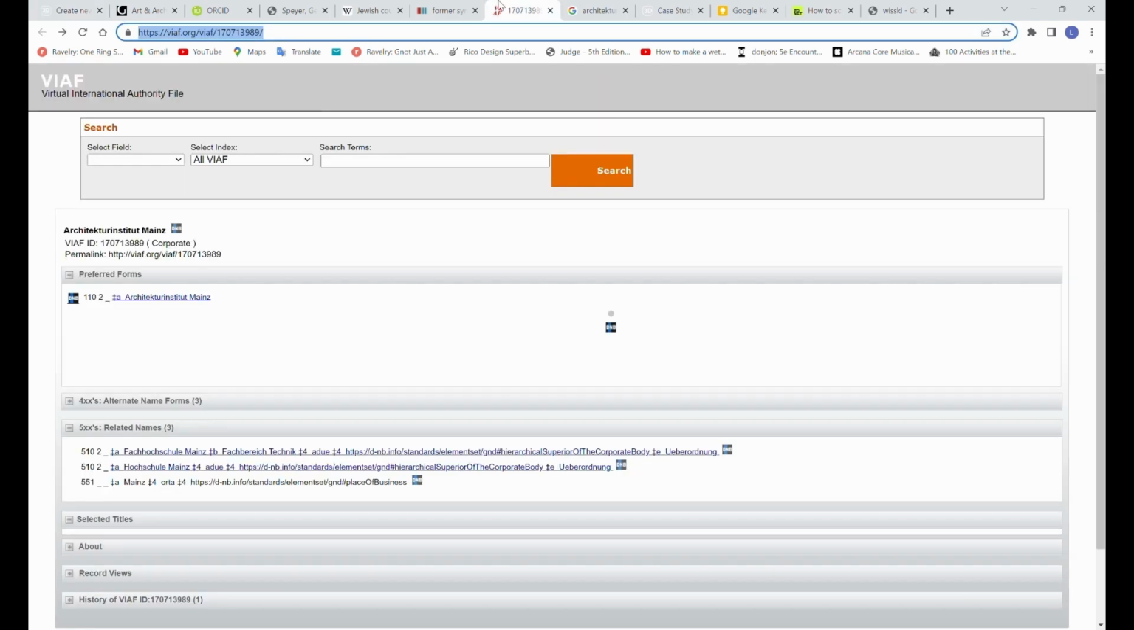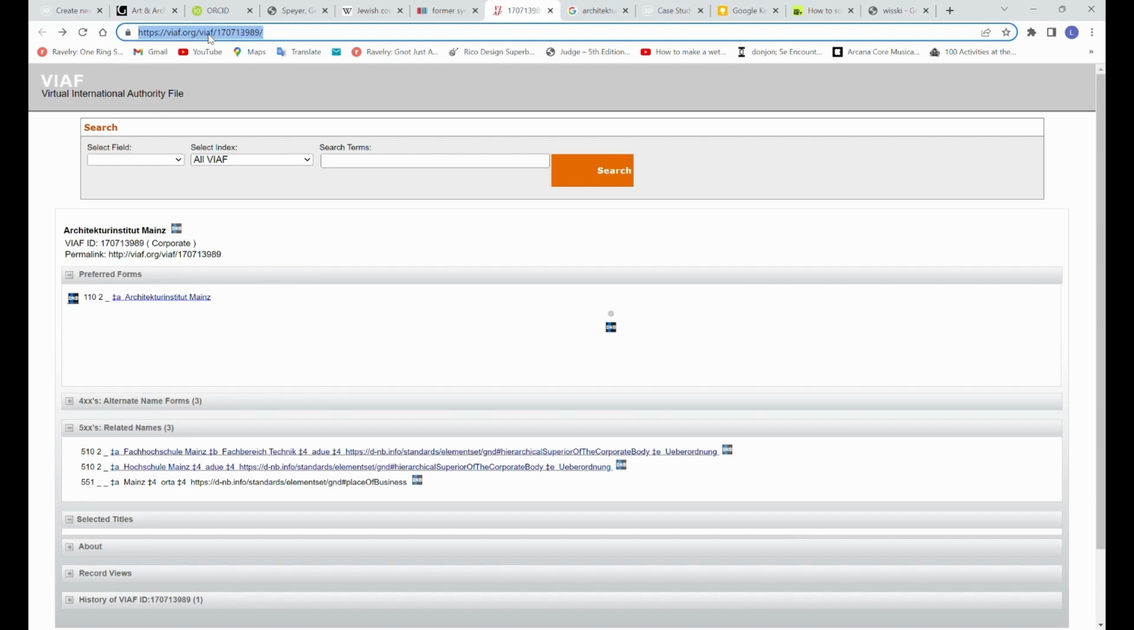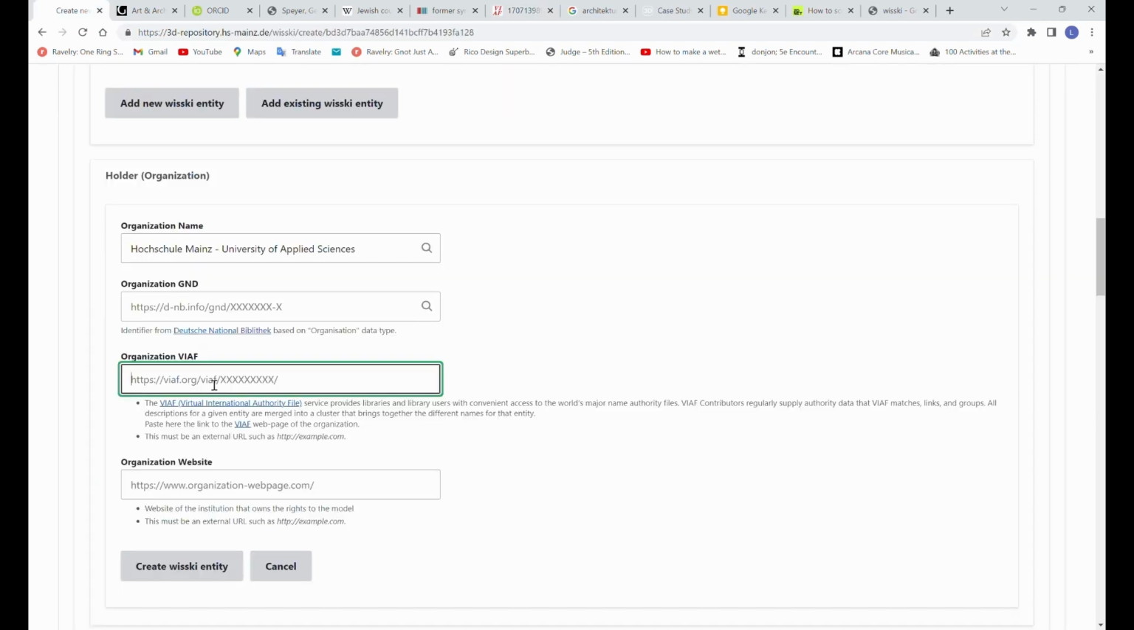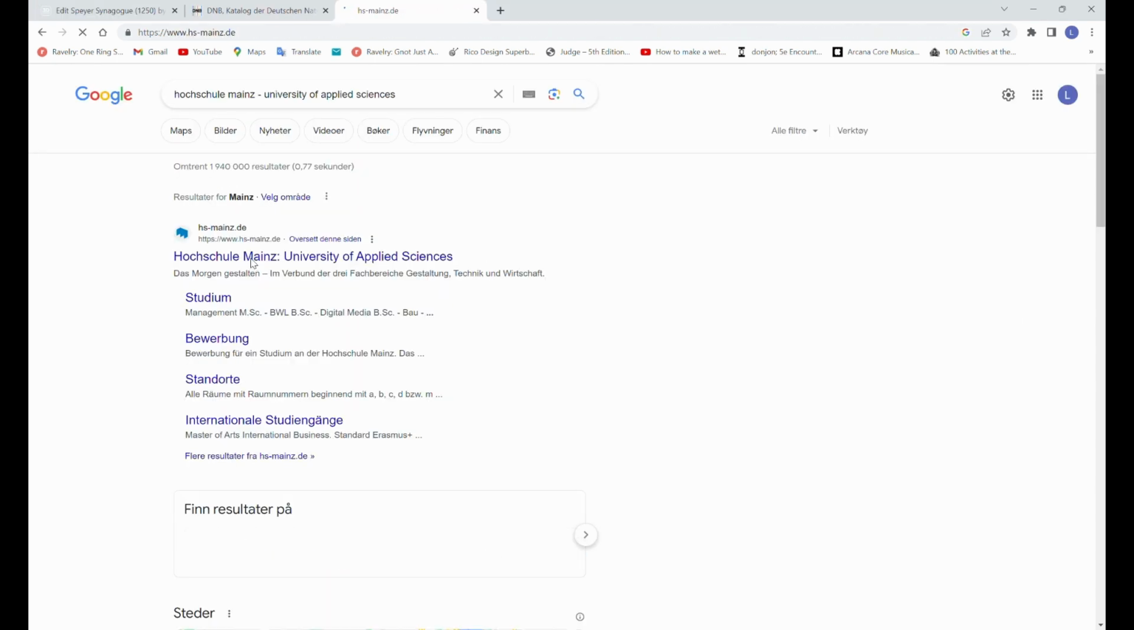The VIAF can be found by following the link and searching for the institution, and just copy the URL and paste it in here. The organization website you can find through Google.